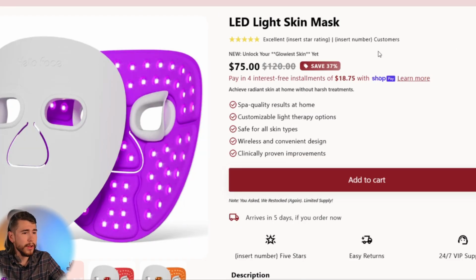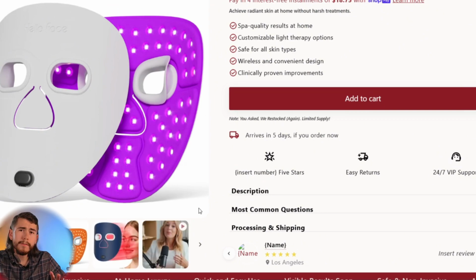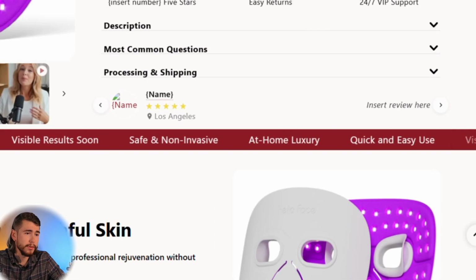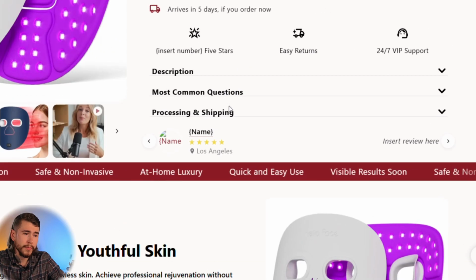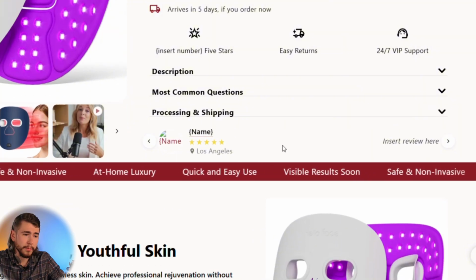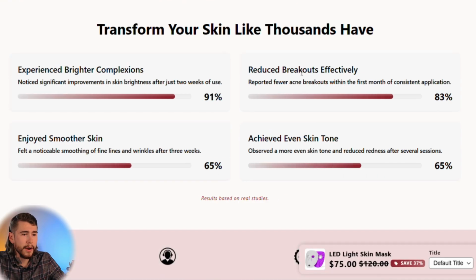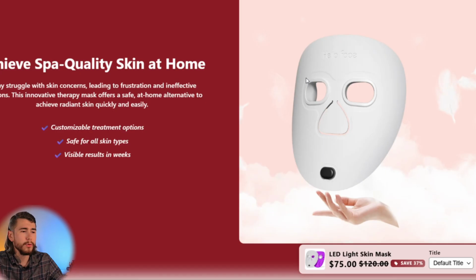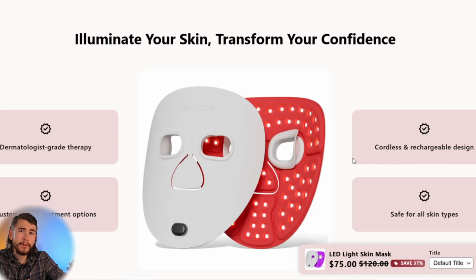So right here, we have the LED light skin mask. You can see all this high quality content that we imported using Atlas. So obviously we have to go through and clean this up a little bit and make our own changes on here. Because right here it says insert number 5 stars. So we have to change some of these badges. But look at this right here. We have our description. We have our FAQs, shipping policy, a section to put some testimonials, this moving banner down here, and some more features and benefits of this actual product. Look how good this product page looks. Like, normally you would have to install a ton of different apps just to get a product page to look like this. So here's the final store Atlas built.